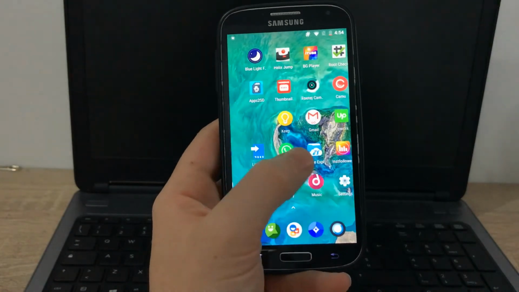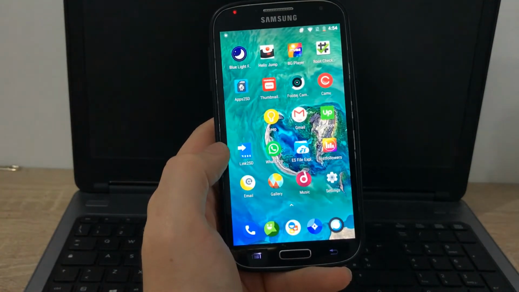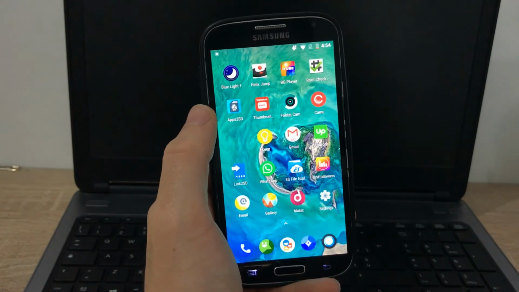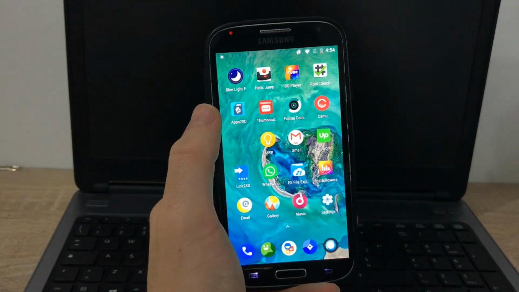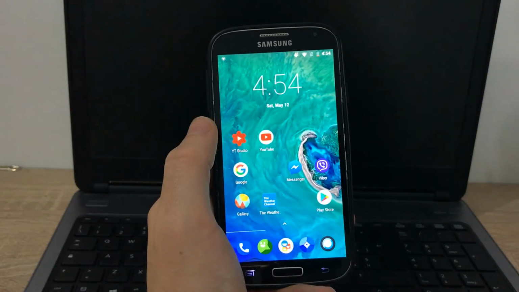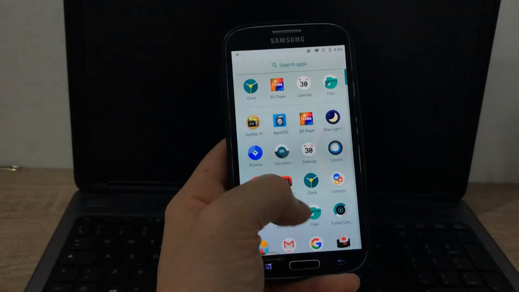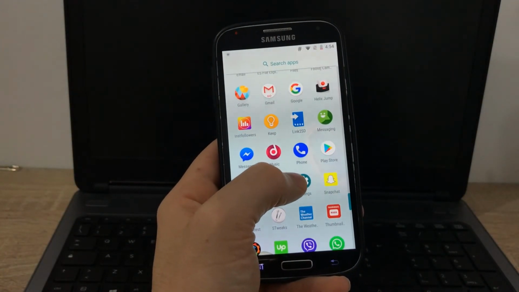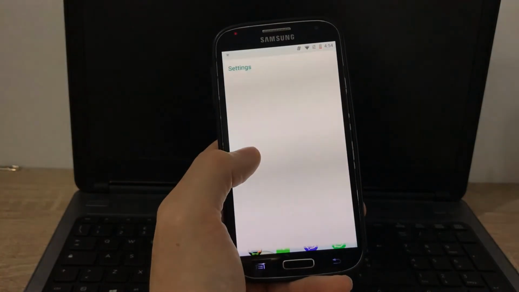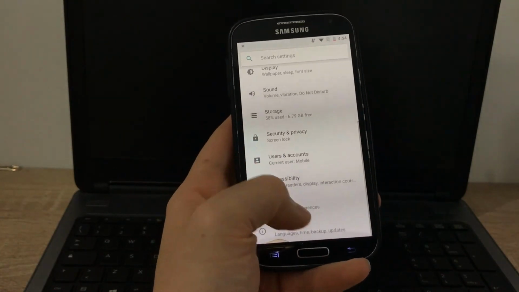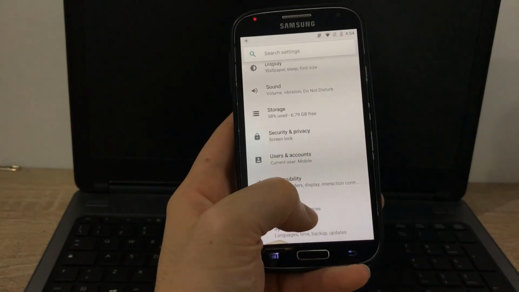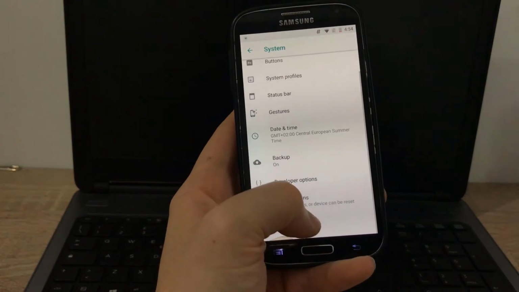So you can use this app for games and other applications to move to the SD card. If you want this system, this is 8.1.0 or Galaxy S4. I have a video for it, how to install.